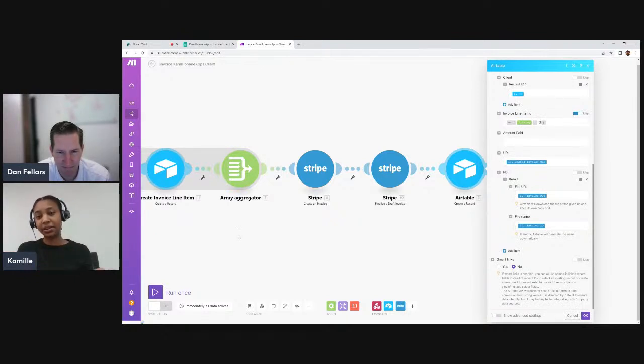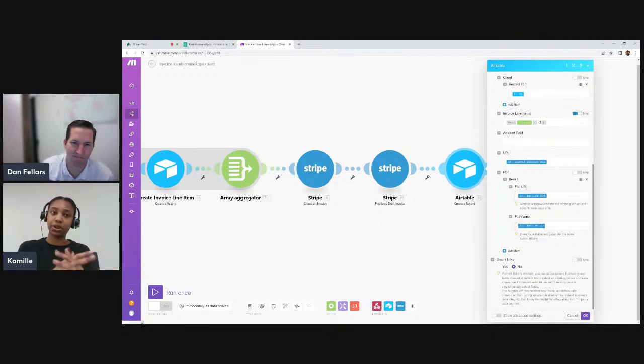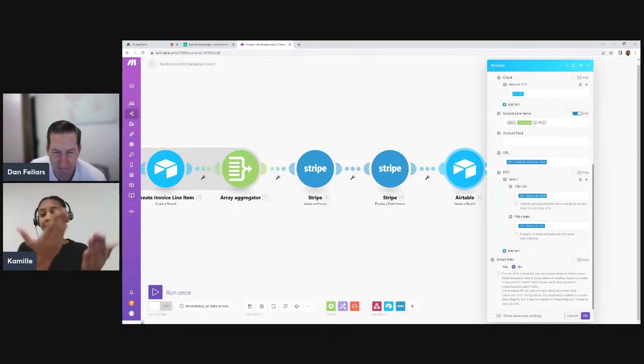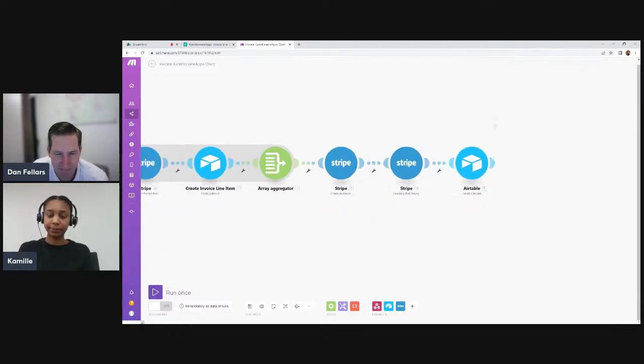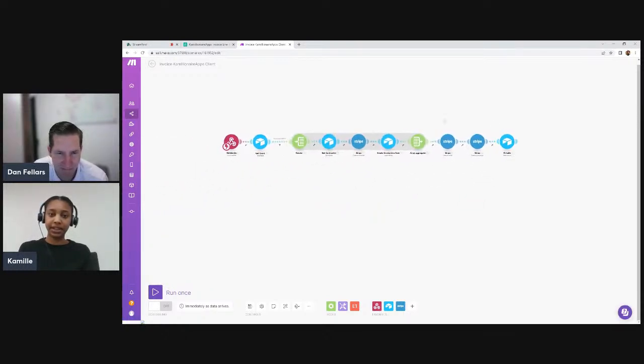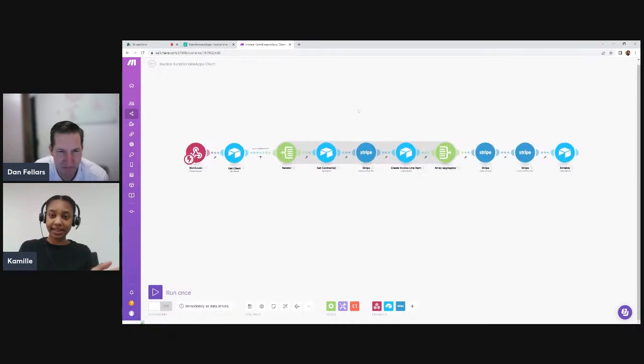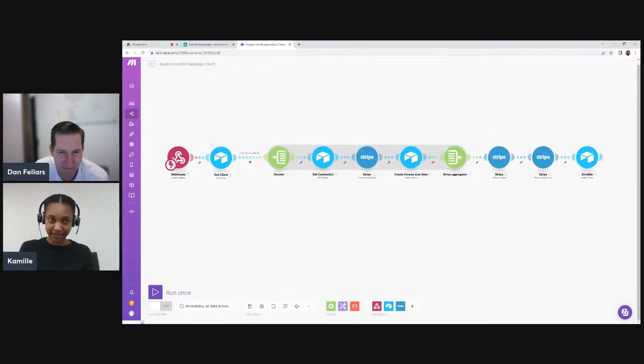And then what's nice about Stripe is that it gives you a URL that your customers can click on and pay through like an online portal. And it'll also give your invoice as a PDF, which is what I showed earlier. And I'm just hooking that straight into the Airtable record. And that is what the process is.